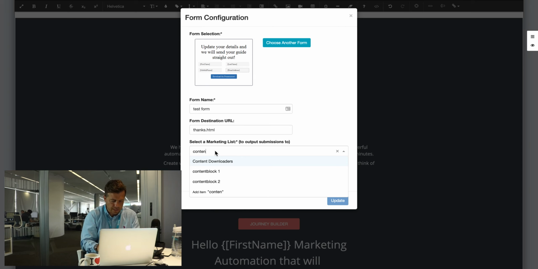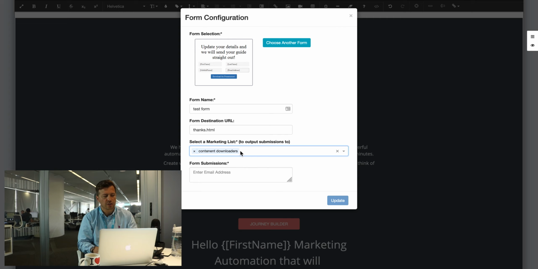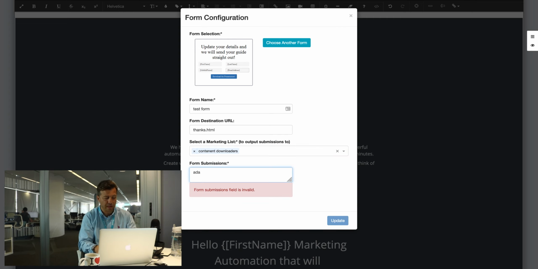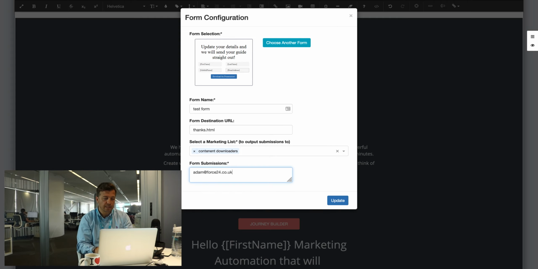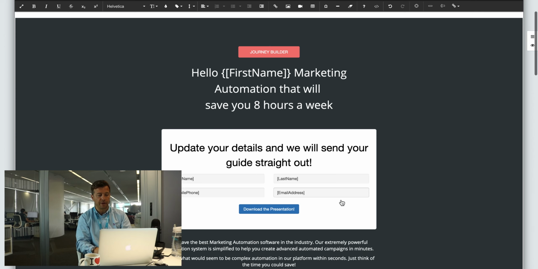So I can say content downloaders. So add, there we go. That'll create a brand new segment in just a moment. Where would you like the submission emails to be sent? So when we fill in the form, we want an email to be sent to a member of the sales team. So let's save that and we'll update that. So there it is.